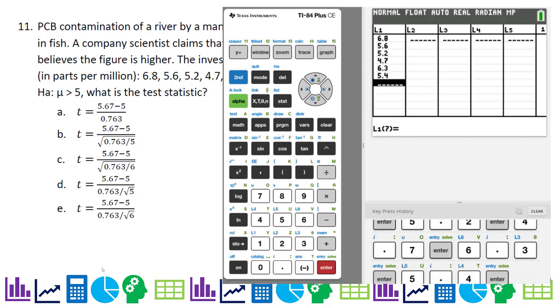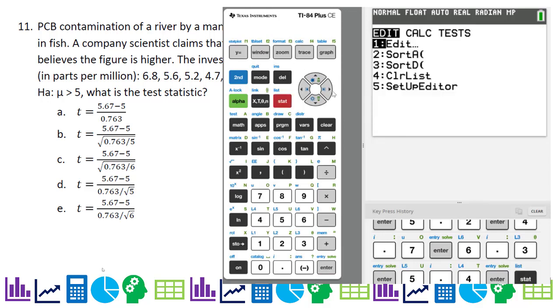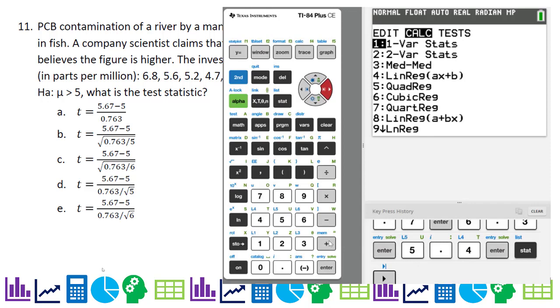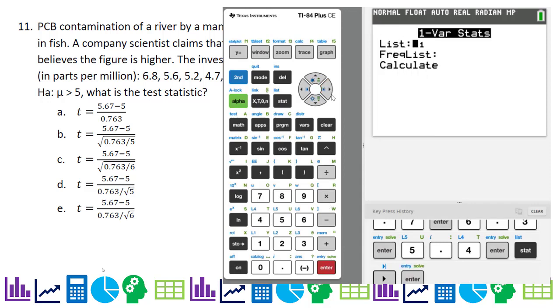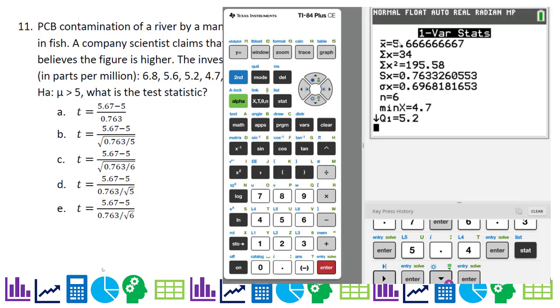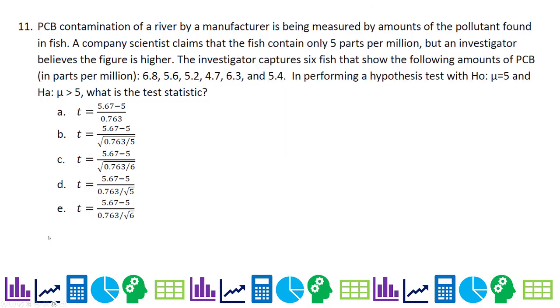All right. We can basically hit stat, calc, one for our stats, enter. And we have list 1, don't hit a frequency list, and then you hit calculate. And there is your mean right up here. And there's the standard deviation for the sample. Don't confuse it with sigma, which is the standard deviation for the population.